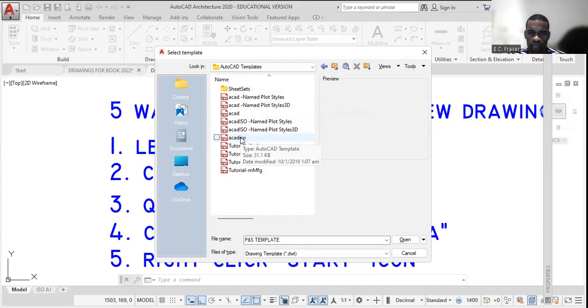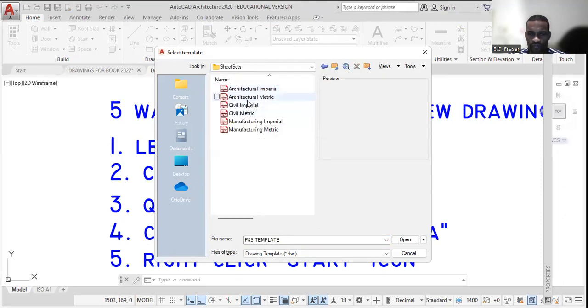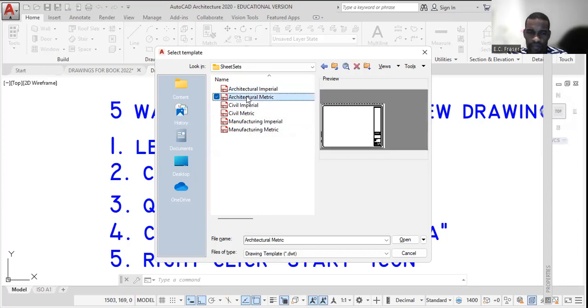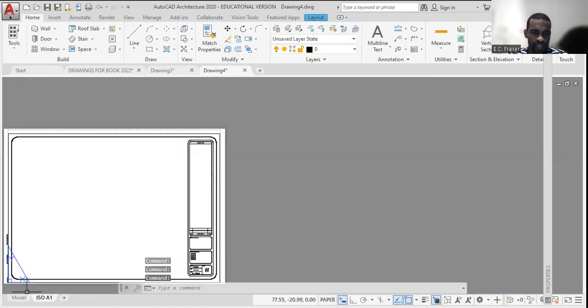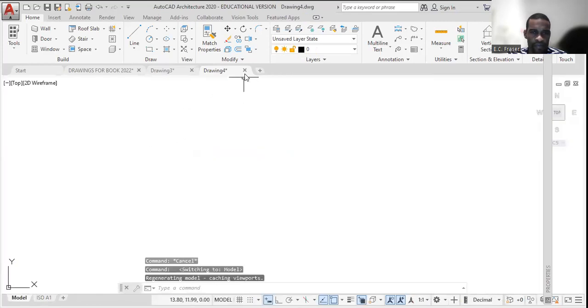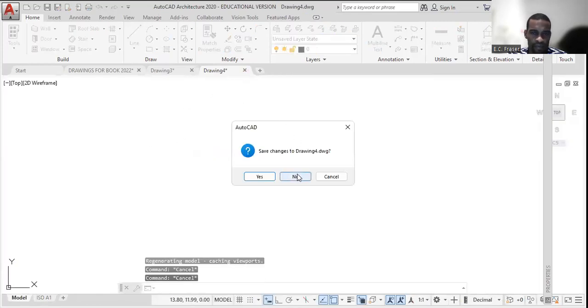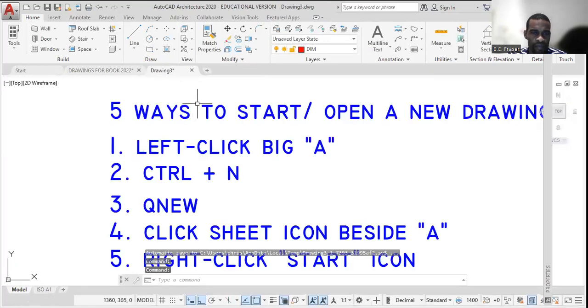And from here, we can choose AutoCAD ISO or this. You could also choose sheet set. The important thing about these sheet sets is that these are pre-bordered. So you could choose from manufacturing metric, manufacturing imperial, architecture, which would be my choice. It will then take you to the template. No, I don't want to save.